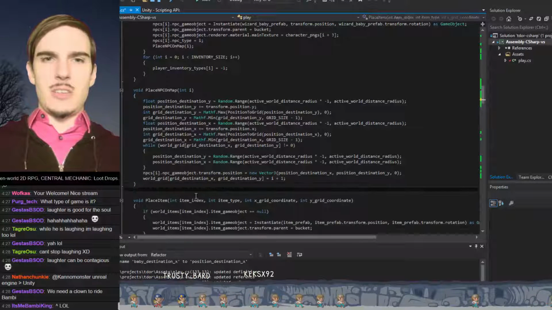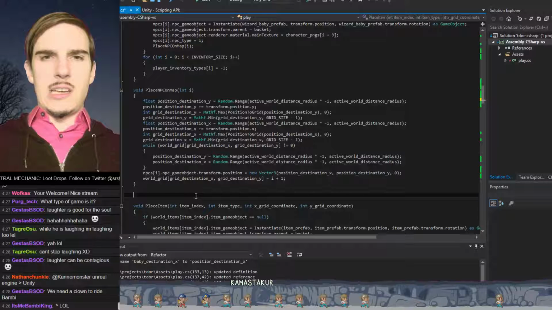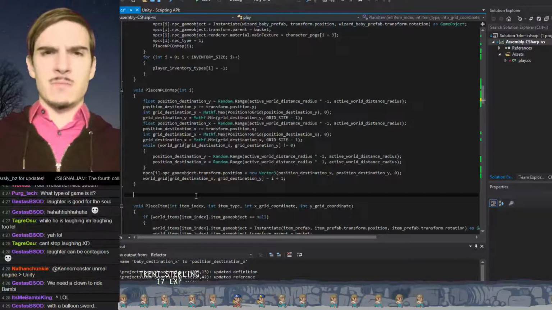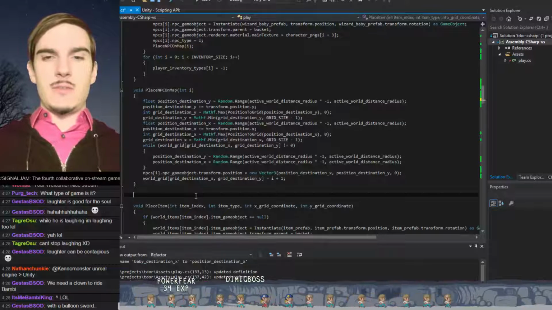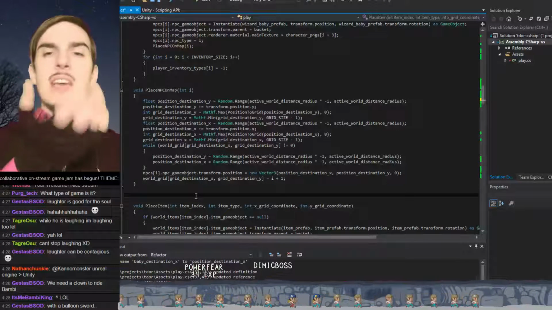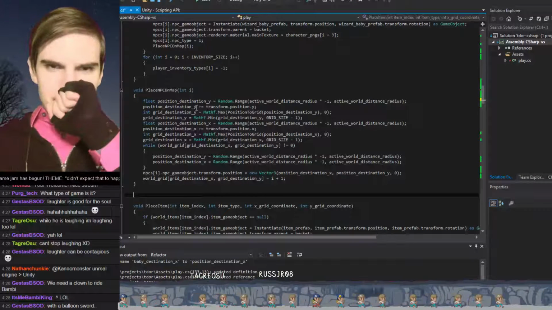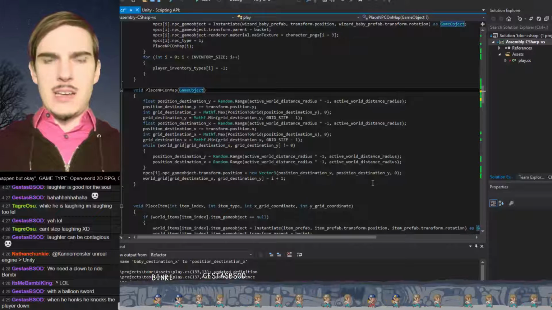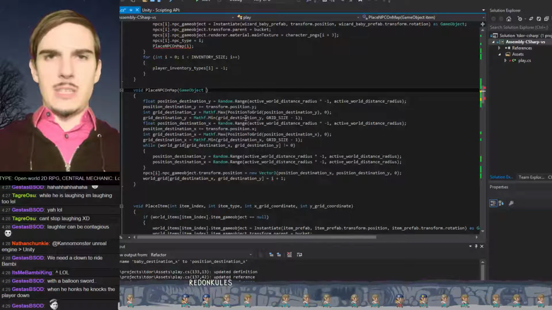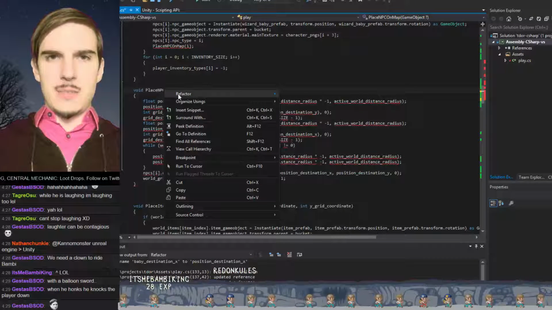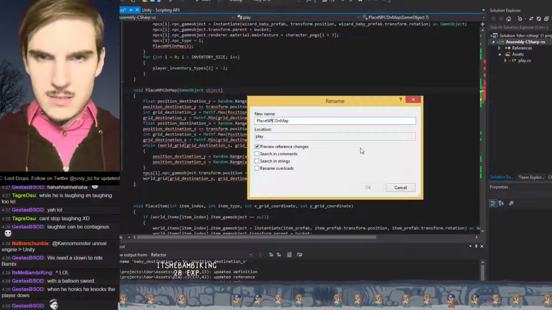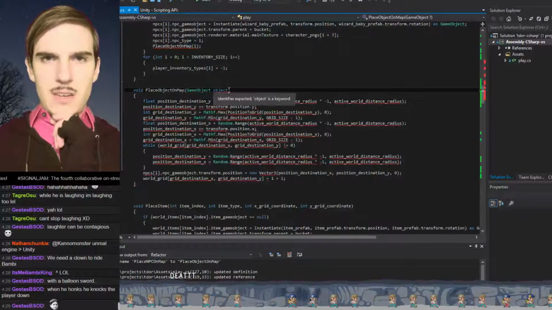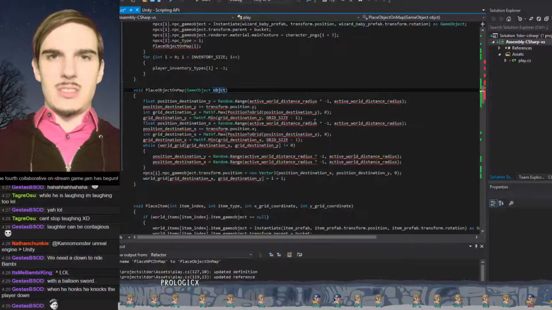Instead of just passing in an int, I think we're going to pass in a game object, item or object. So it's not going to be place NPC on map, it's going to be place object on map.